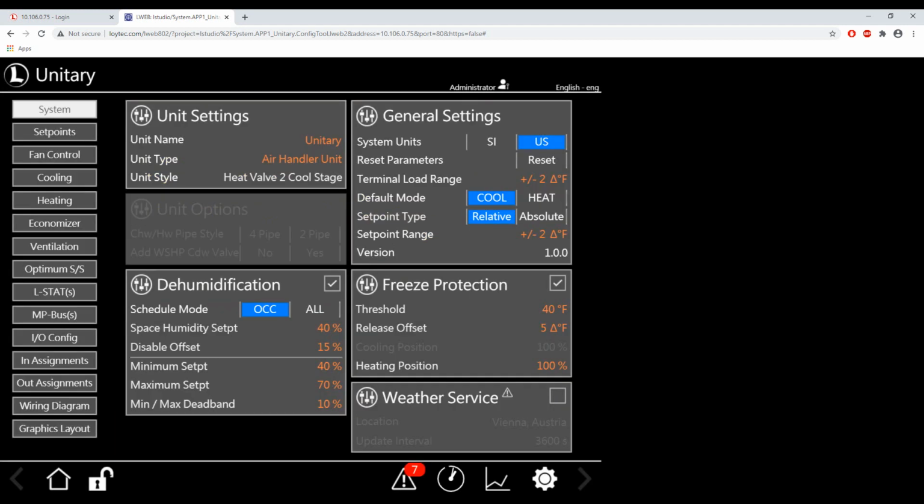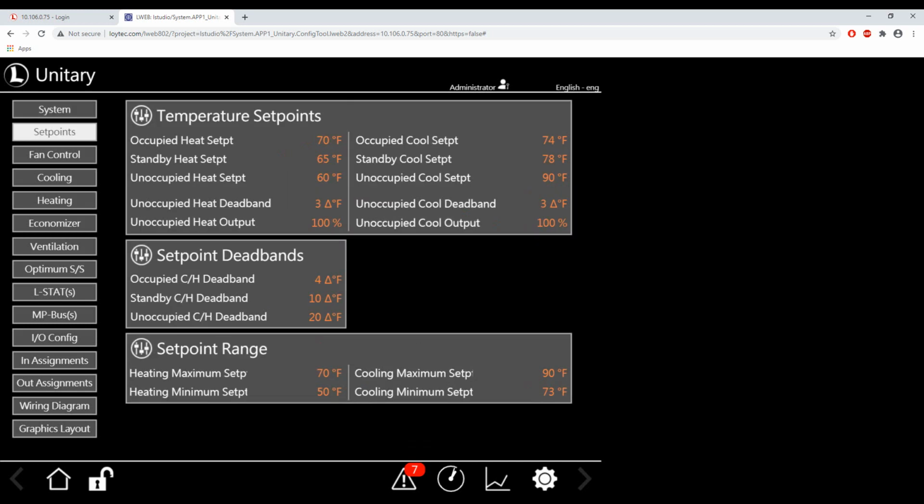You can use the buttons on the left side of the graphic to navigate to the different configuration pages. The next page is the Set Points page. All of the various set points can be set here.